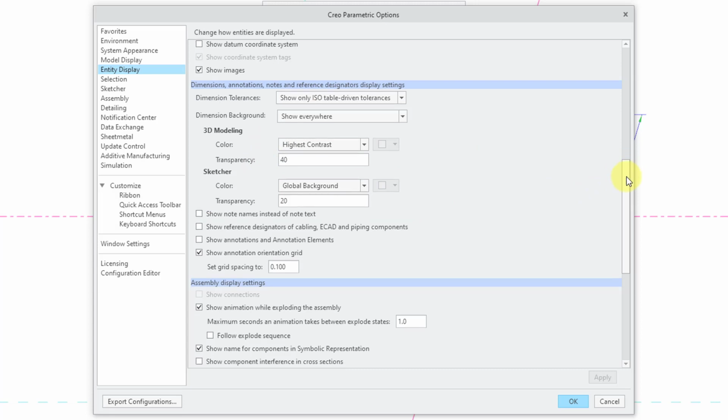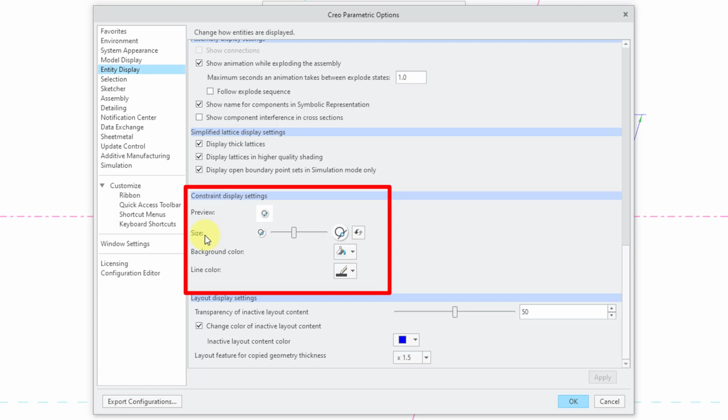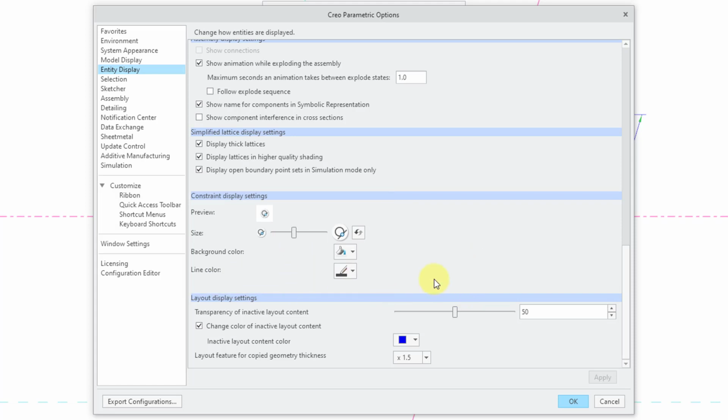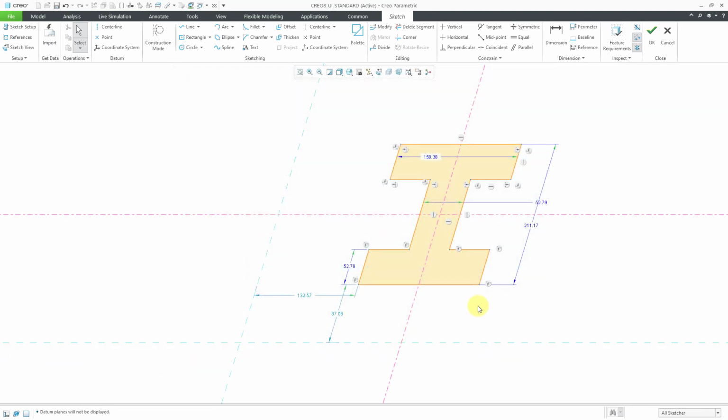If I scroll down even further in this list, we have our constraint display settings where we can control the size and the background color and the line color. Now, for a number of these different controls, you do not have a corresponding config.pro option. Just remember, anything that you have in here that does not have a config.pro option will automatically be stored in your .ui customization file when you click the OK button. All right, let's cancel out of here since I didn't actually change anything.